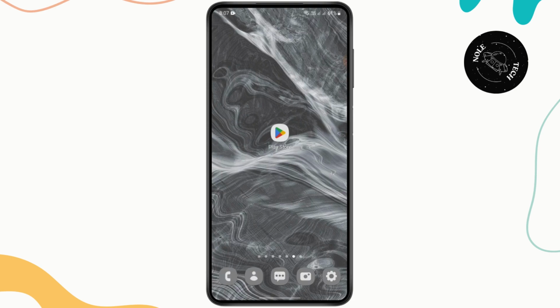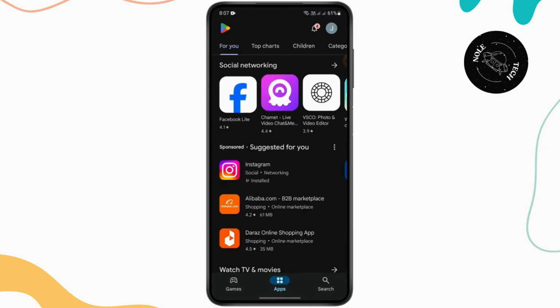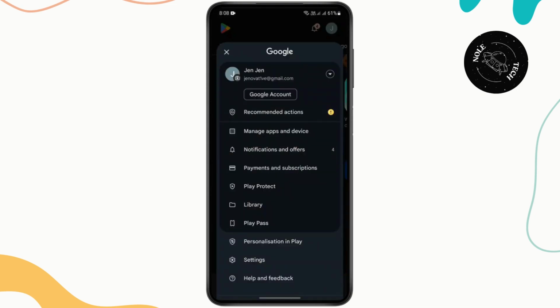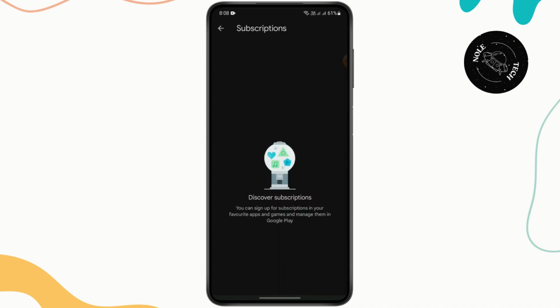So first thing is you need to open up your Play Store. And here, if you have purchased any of the apps that needs payment, what you can do is simply go to your profile at the top right, and here you can see this payments and subscriptions. Simply tap on it, and if you have any subscriptions or payment pending here, you will be able to see it here. So if you have subscribed into any of the apps that needs payment, it will be here.